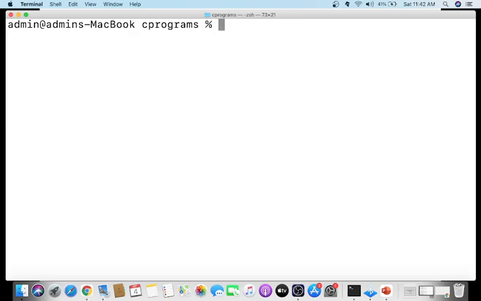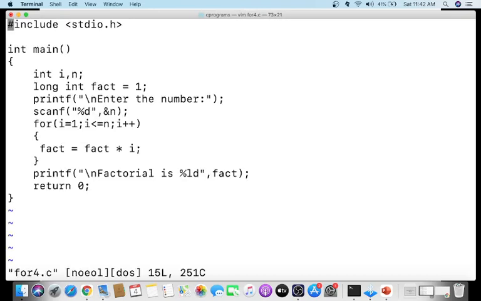So vim 4.c. This is a program to find the factorial of a number. We have declared two integers i and n. Then the factorial variable is declared as long int, fact, and it is initialized to 1. Now the user is asked to enter the number and it is stored in n.